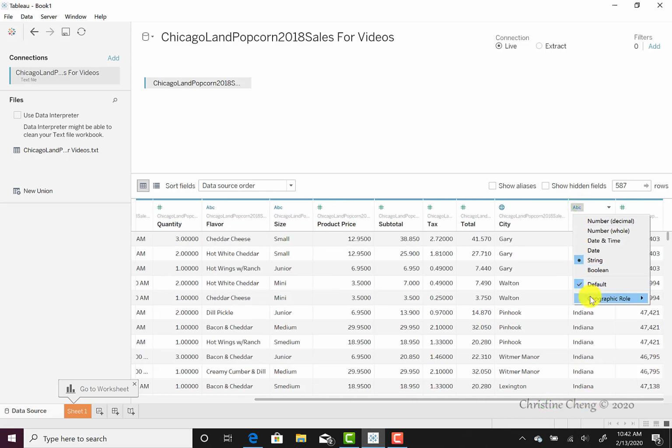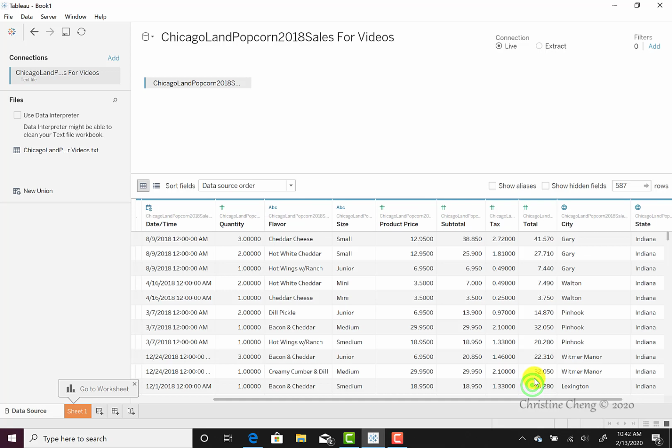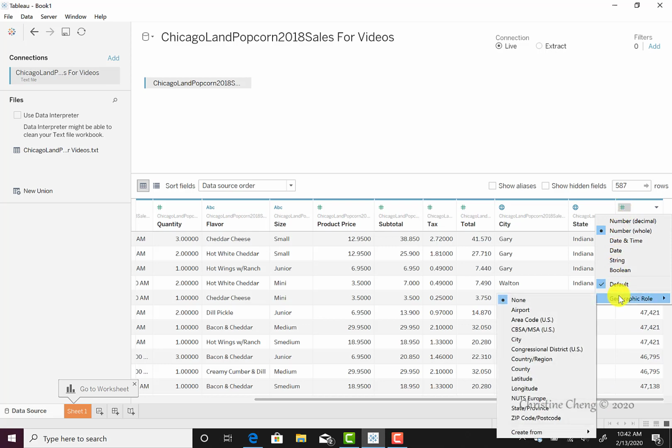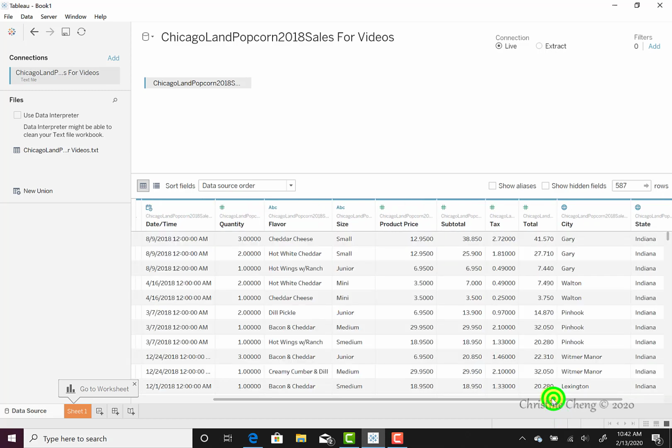We would repeat this process for state, only this time instead of selecting city, we're going to go ahead and select state, or if you have a province, you would select the province there. And then finally, the zip code, which has been typed as a number type, we will go ahead and assign the geographic role of zip code or postcode to that.